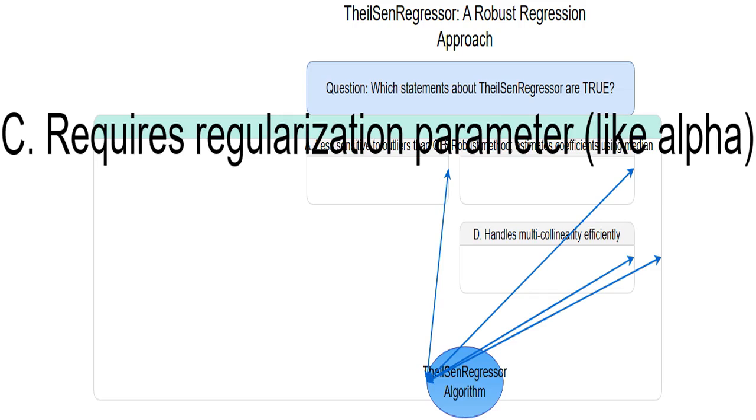This is incorrect. Unlike some regression methods like ridge or lasso which use regularization parameters, like alpha, to avoid overfitting, TheilSenRegressor's robustness comes from its algorithm, not from tuning a parameter to reduce the impact of large coefficients.